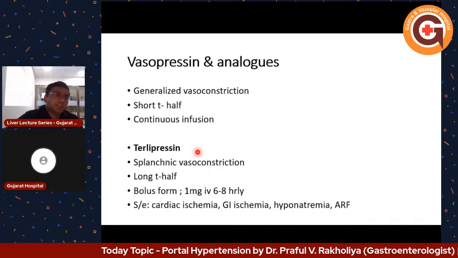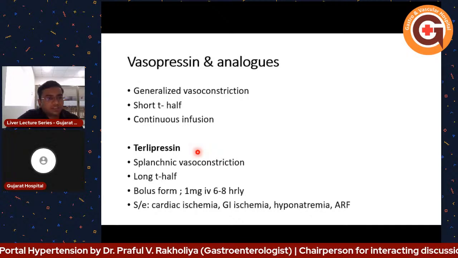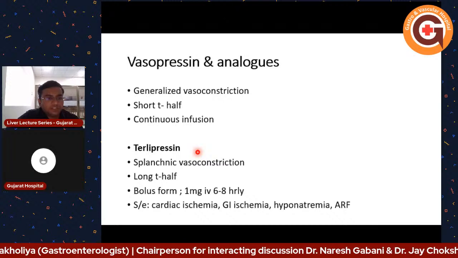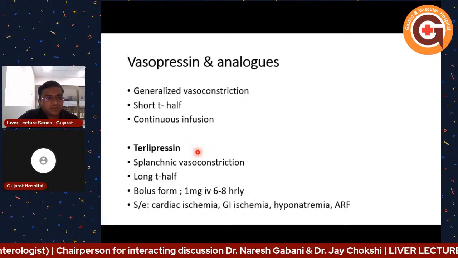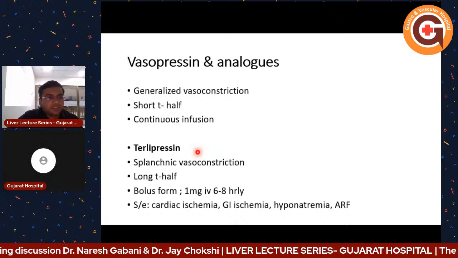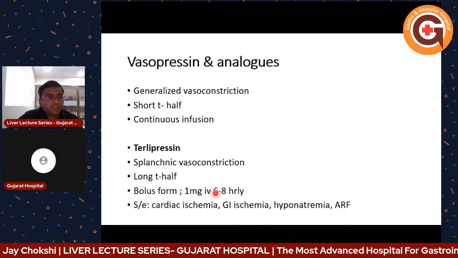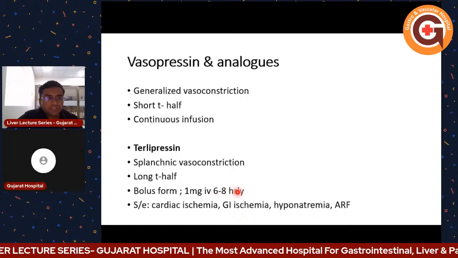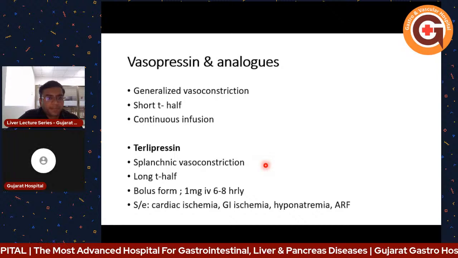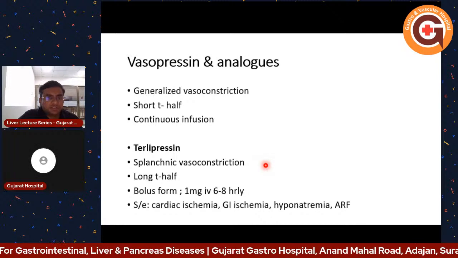So there is a synthetic analog of vasopressin, terlipressin, which has a specific effect on the splanchnic system, causing splanchnic vasoconstriction only. Thus, it reduces the portal pressure. And its half-life is also longer. It is given in bolus form. It is advised as 1 milligram IV 6 to 8 hourly. But it also has a few serious side effects like cardiac ischemia, GI ischemia, hyponatremia, and sometimes acute renal failure.